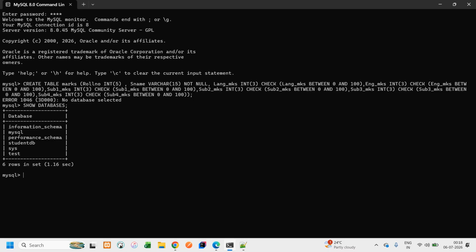So here you have the information schema, MySQL, performance schema, and sys, which are your default ones. Student DB and test are the ones which I have created. So let's use student DB. I will use the student DB database. So now the database has changed, and it will use the student DB database.